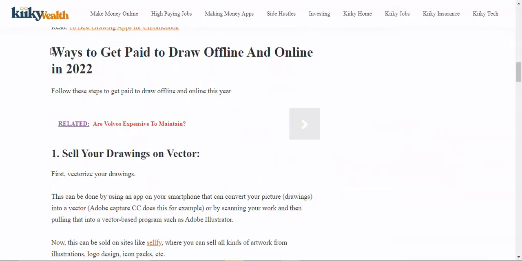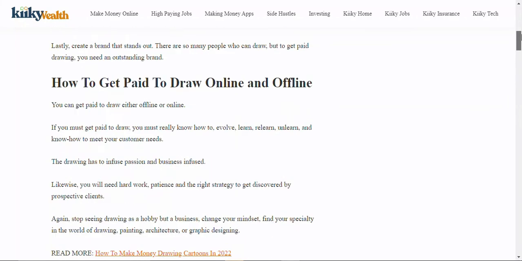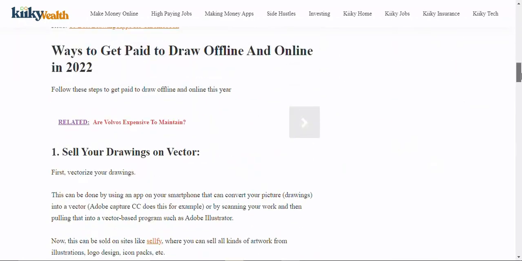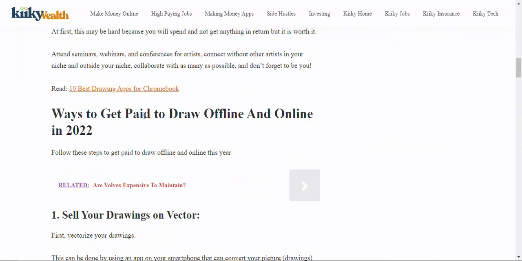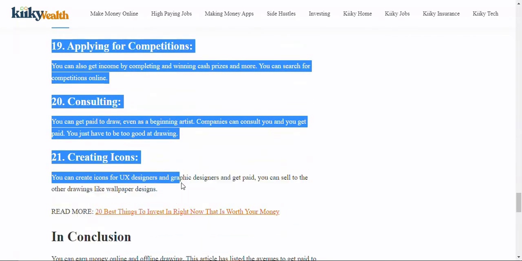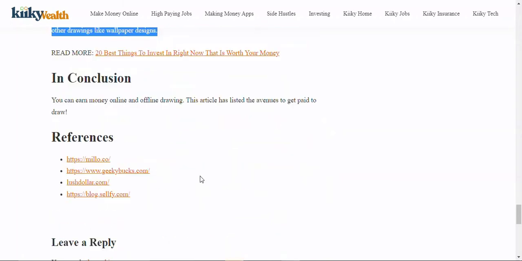So this is the meat of the article, because what does the article say? 21 ways to get paid to draw online and offline in 2022. So this is the meat. Ways to get paid to draw offline and online in 2022 is the meat of the article. So you copy this and summarize. Then you summarize that.